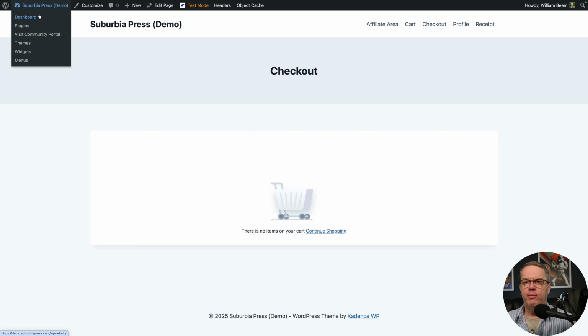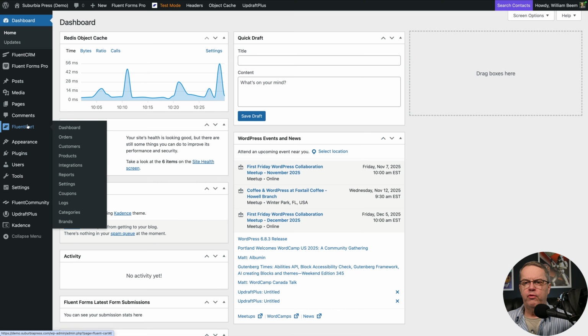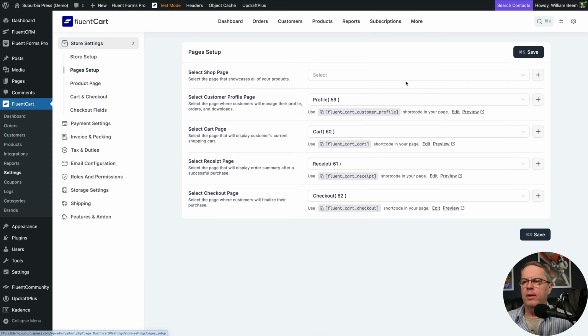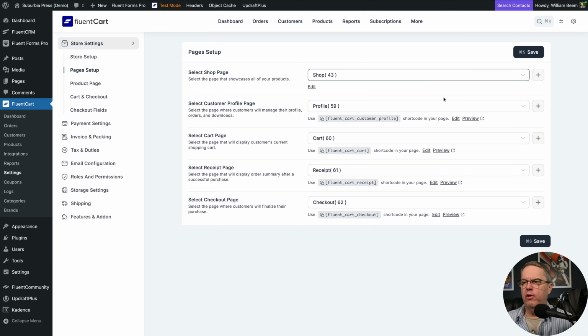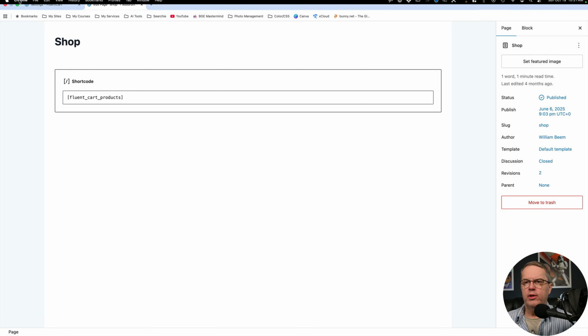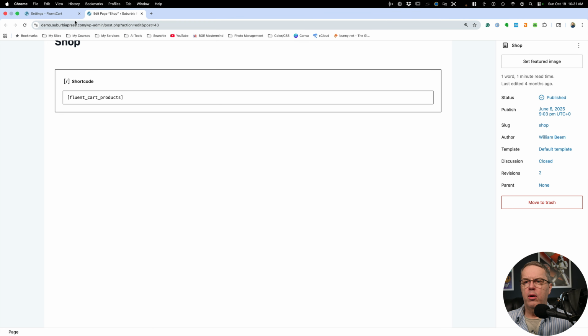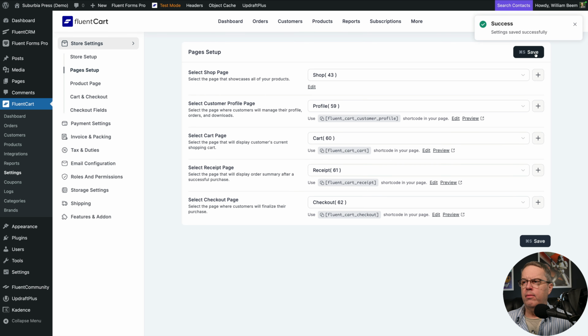I'm not going to go over each and every page. We're just going to go back to our dashboard and go into FluentCart. And now that we're happy with all this, I better select my shop page there. So we've got all of this in place. We could edit this if we needed to. And you can see there's the shortcode. So let's just go back. We're going to click Save.